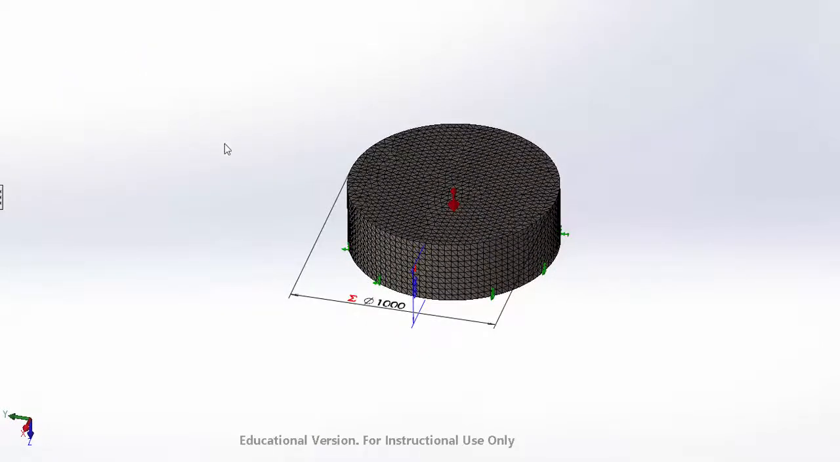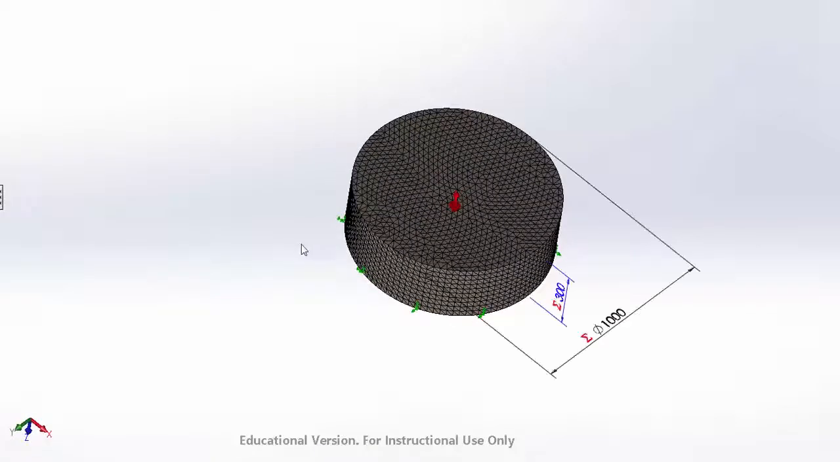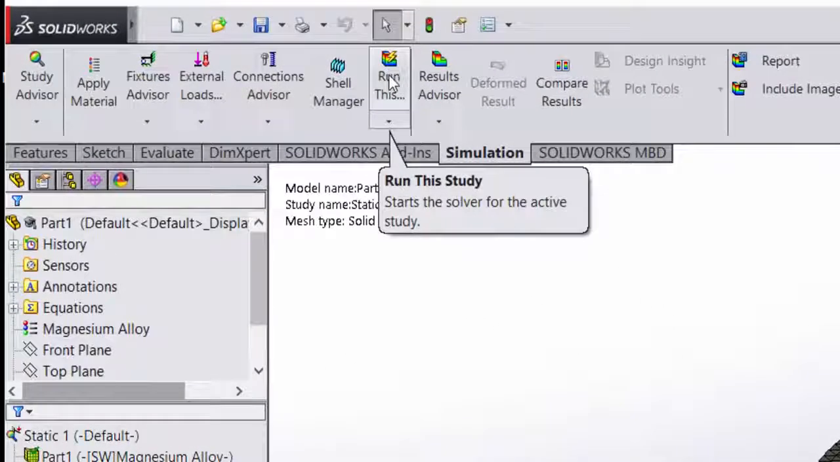We've finished setting up our static analysis, so now let's just run the study by clicking on the Run button shown at the top.